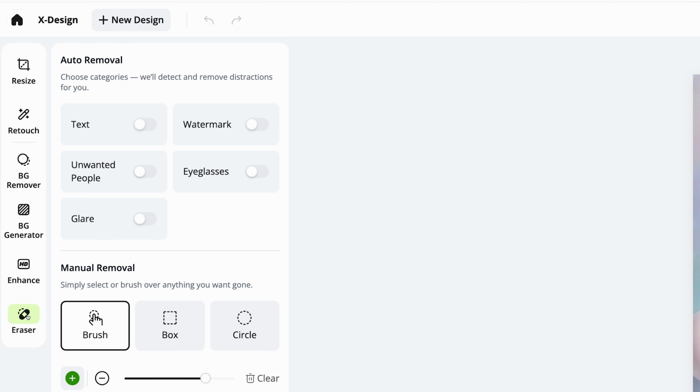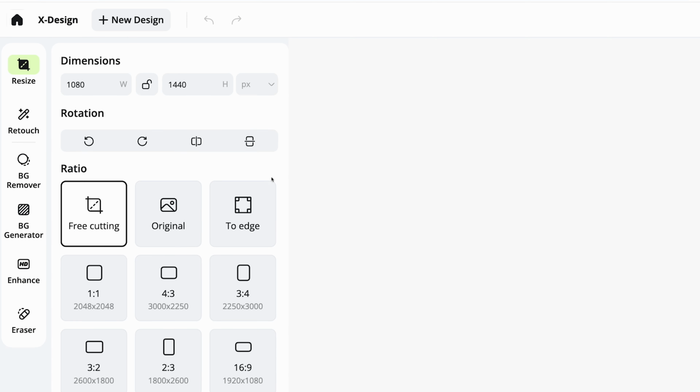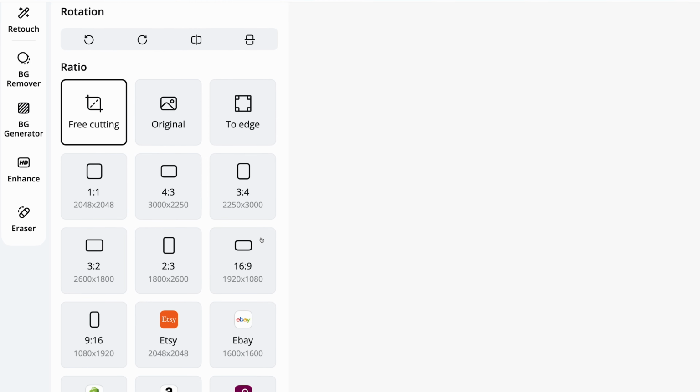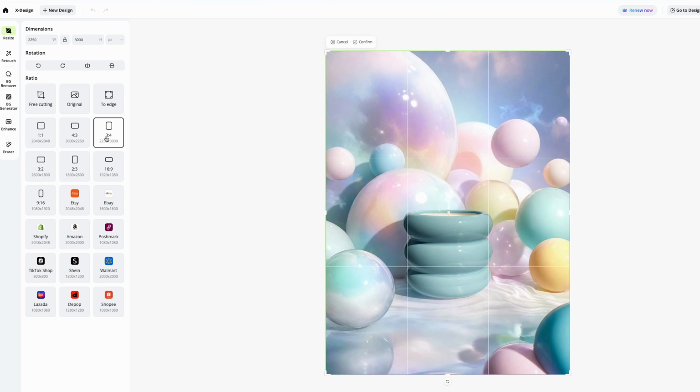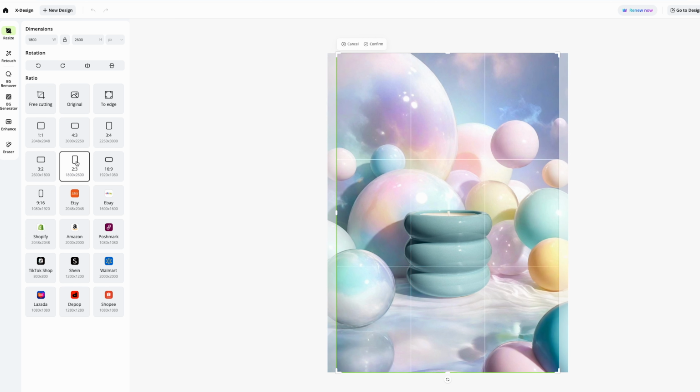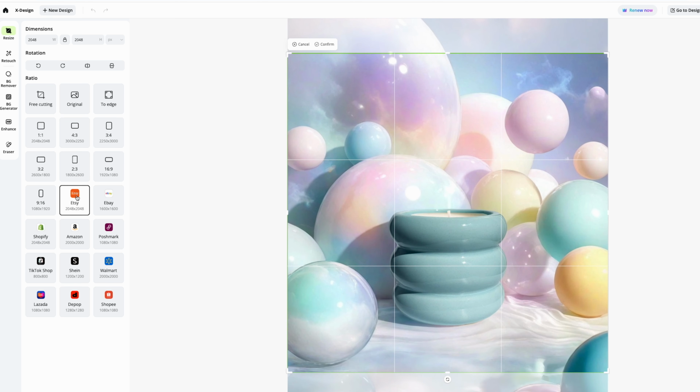I feel like I could do this for hours, but I have already generated so many images. If I want to publish these photos, I need to resize them. XDesign also has a tool for that. All of the needed formats and sizes are in here. Instagram post is 3x4, Stories 9x16, Pinterest is 2x3, and Etsy has its special size in pixels.